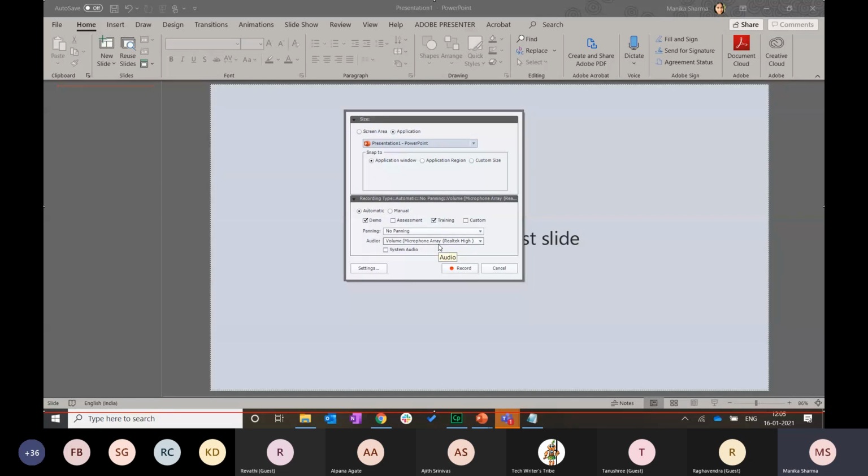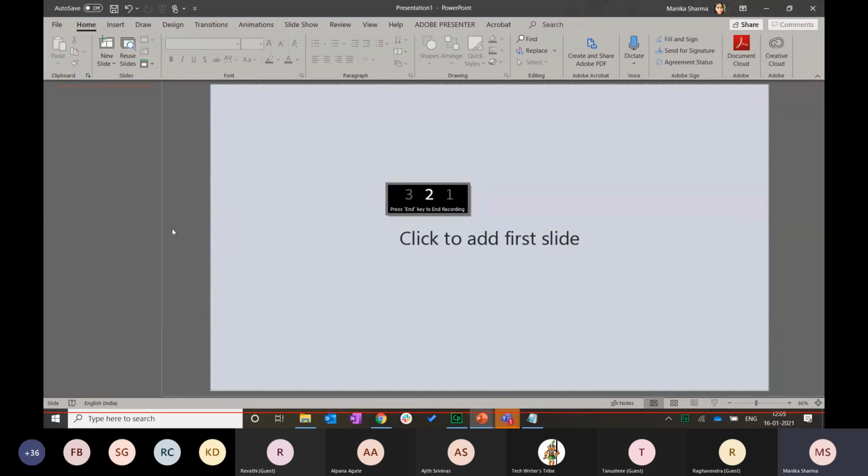If you want to add your audio, you can make use of the microphone, or you can select no narration as well. And you can also incorporate text to speech within the software simulations. So I'm going to click on the record button, and at the count of 3, whatever actions we'll perform here will be captured by Captivate.